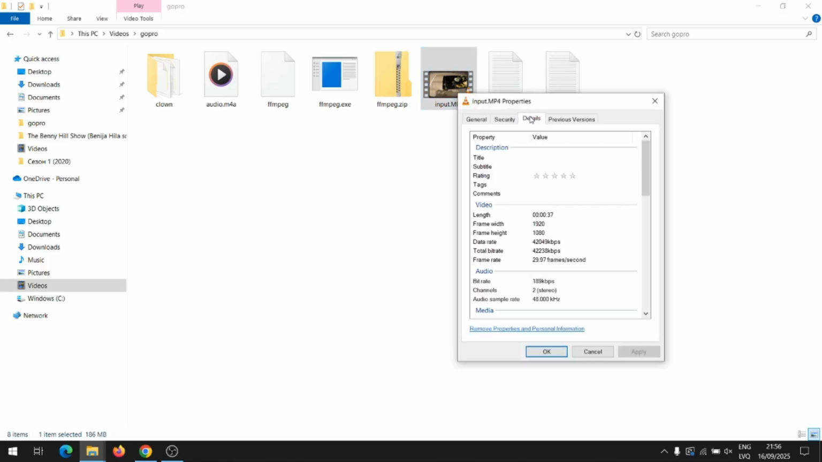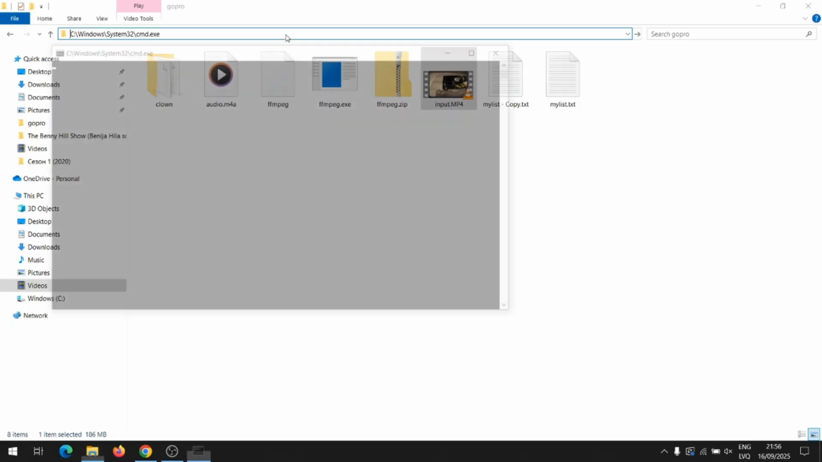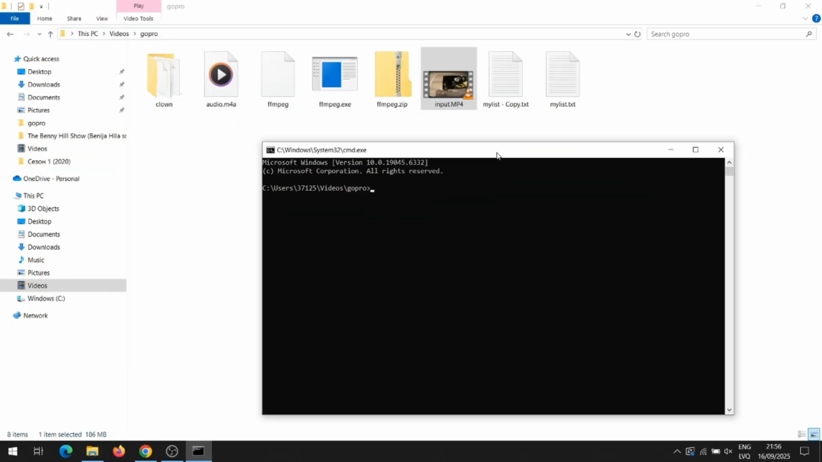I will open the video properties to show its original resolution. I will change the original size to 800 by 640 resolution. Next, to change the video resolution, I will open a command prompt window, where I will call the FFmpeg program and pass the necessary parameters.